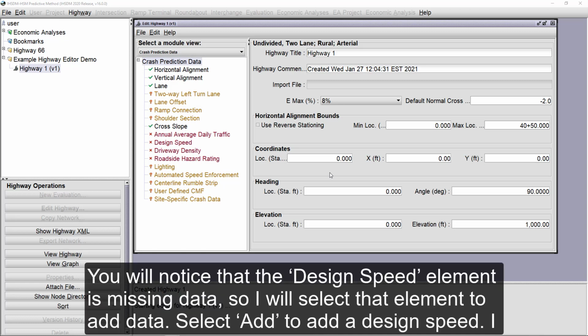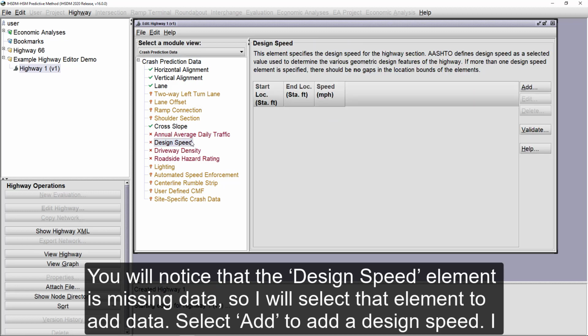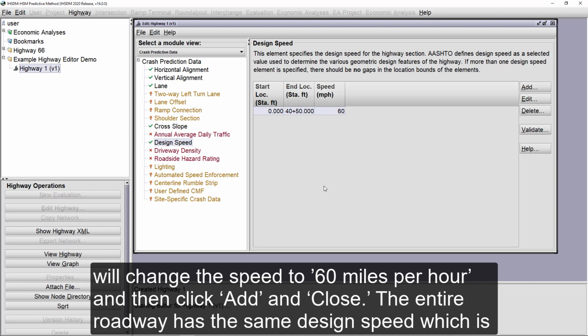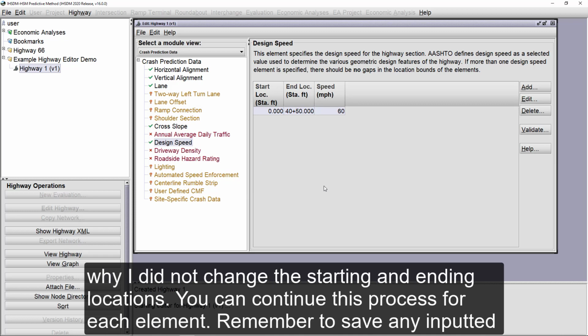You will notice that the design speed element is missing data, so I will select that element to add data. Select Add to add a design speed. I will change the speed to 60 miles per hour, and then click Add and Close. The entire roadway has the same design speed, which is why I did not change the starting and ending locations. You can continue this process for each element.